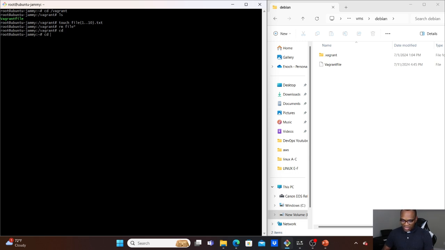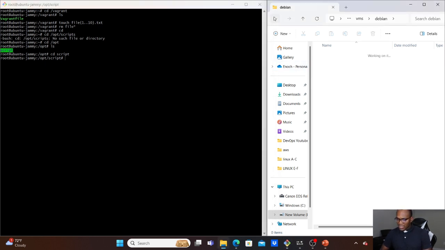Now let's go to /opt/scripts. That was the second directory that we mapped together. cd /opt, and let's run ls. Script. Okay, it's plural: scripts. All right, so this particular directory is mapped with the scripts directory on the host, the vagrant scripts there. So whatever we do in this directory will be updated in that particular folder.